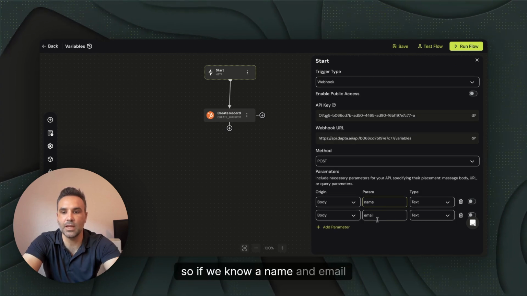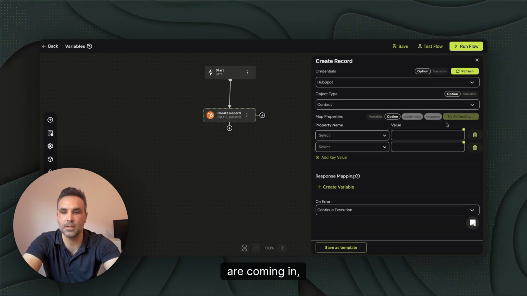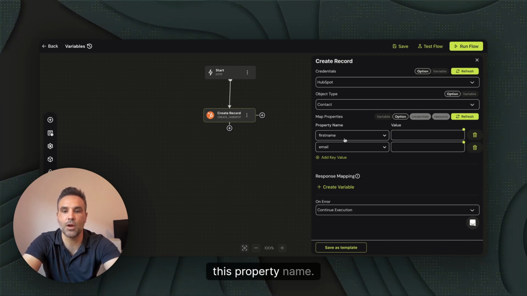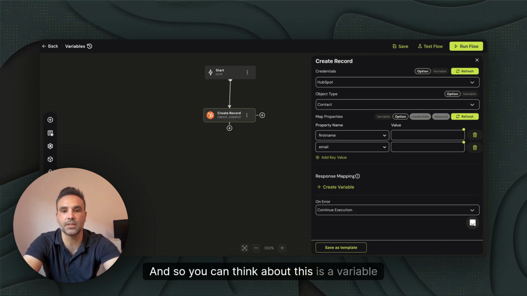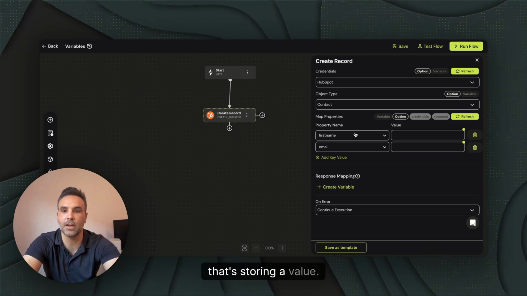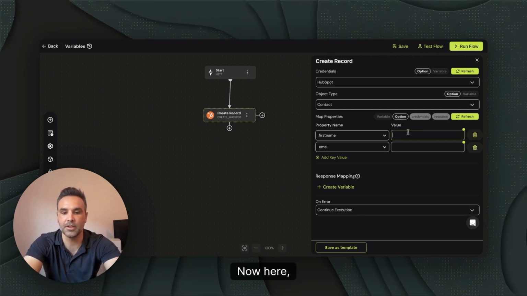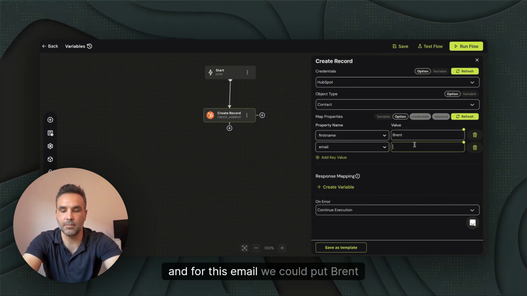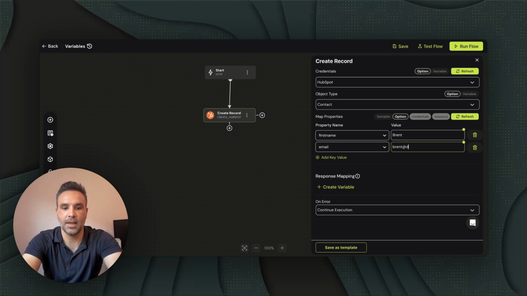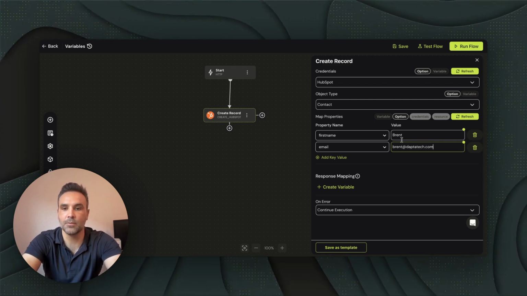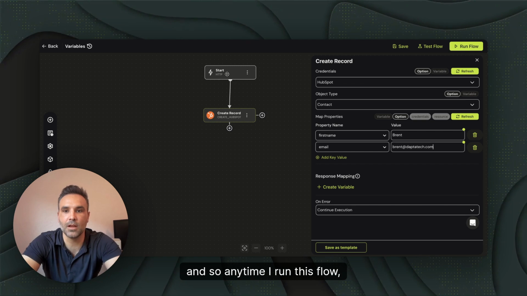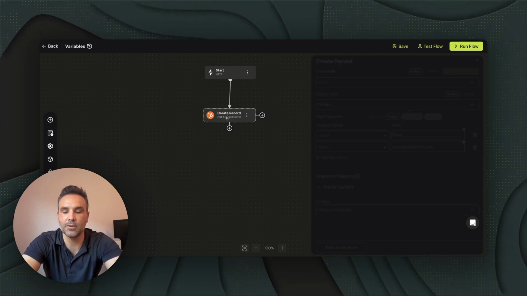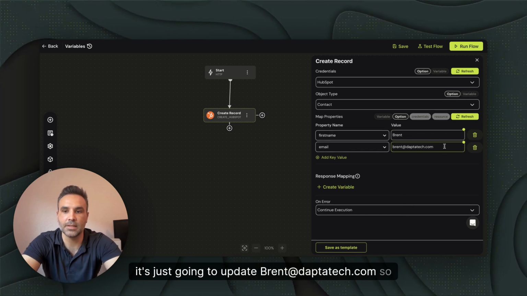If we know a name and email are coming in, we're going to want to map those values to this property name. You can think about this as a variable that's storing a value. Now here, if we hard coded it, we could put Brent, and for this email, we could put brent@daptatech.com. And so anytime I run this flow, no matter what the input is for name and email, it's just going to update brent@daptatech.com.